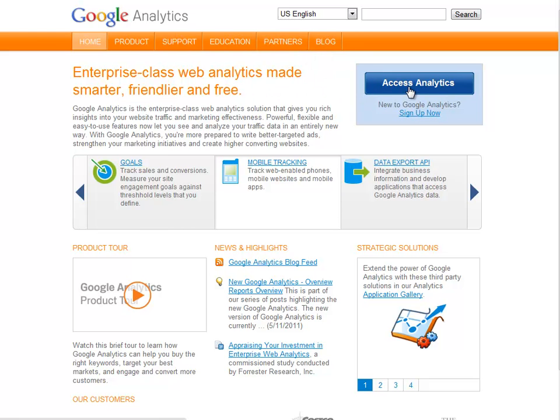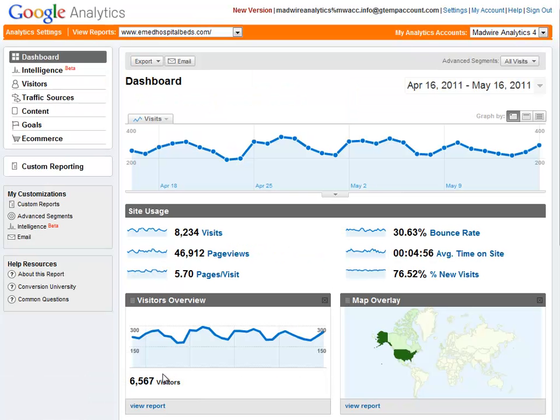Click Sign Up Now. To access your analytics, just click the Access button, and it will allow you to log into Google Analytics, where you can review a site's statistics and analysis and adequately research what your best keywords are, your bounce rate, a number of different factors.